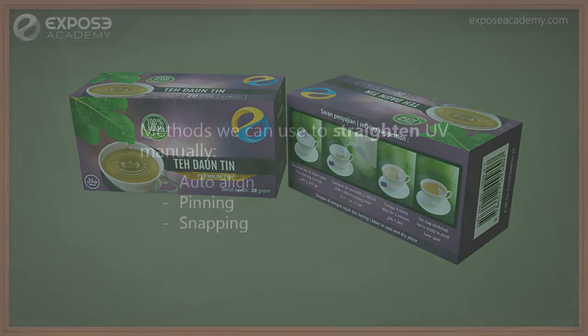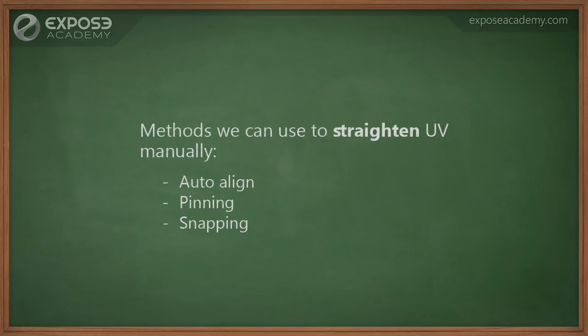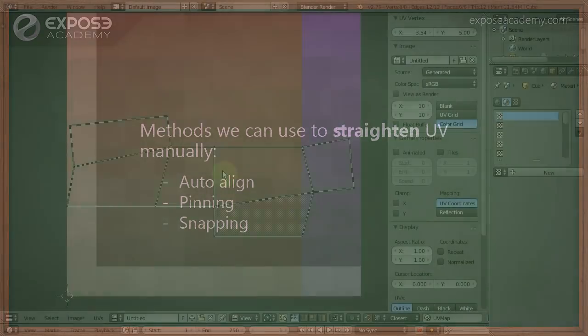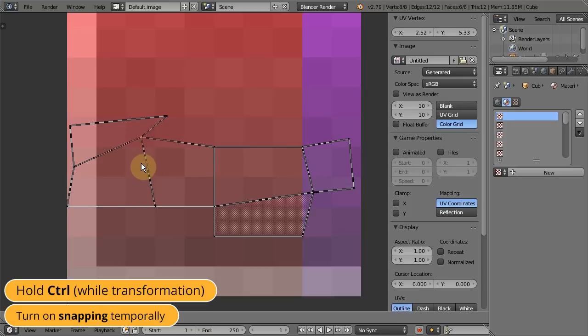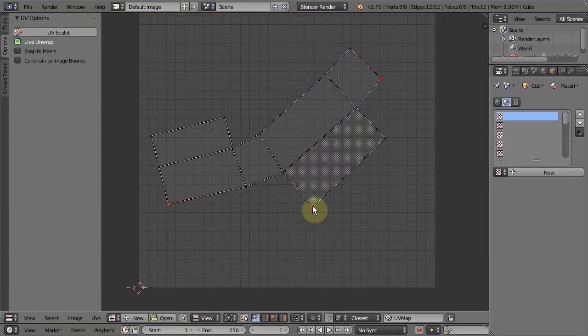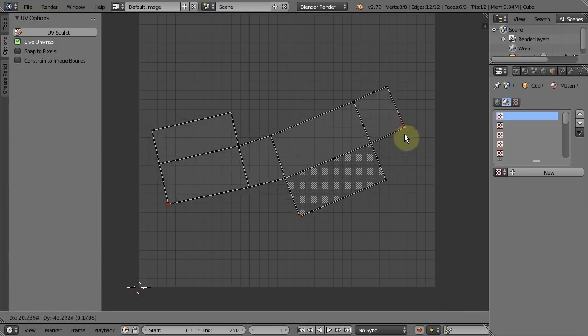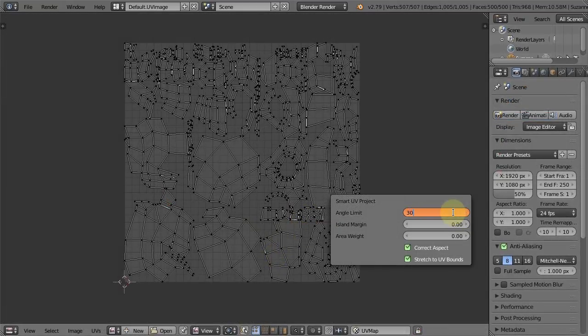After that, we're going to cover different methods of straightening tilted UV layouts. Learn about snapping features inside the UV image editor. Learn how to pin vertices and then, together with live unwrap, easily and organically deform UV layouts.